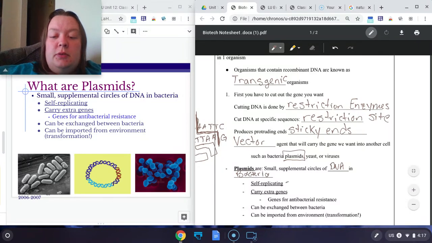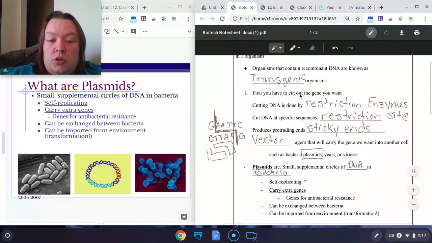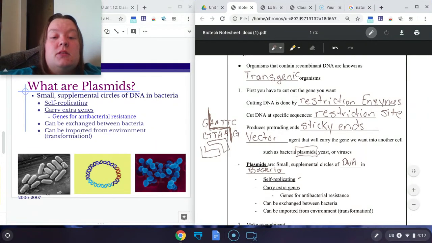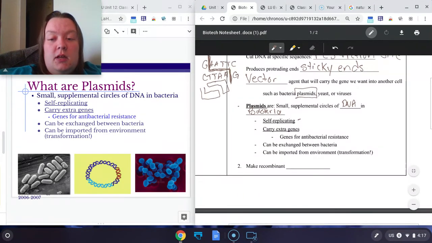And they are self-replicating, meaning they make copies all on their own. So that's going to take a lot of the work out for us as scientists, because if the DNA in the bacteria is going to copy all on its own, we don't have to help with that job. It's going to go ahead and copy itself.